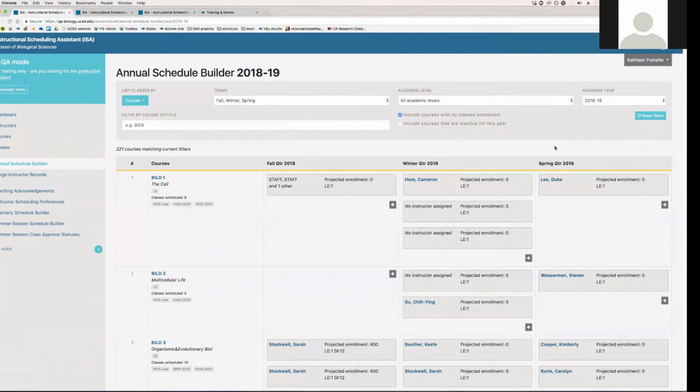And that is the one piece of information throughout the entire app that we are maintaining sort of custom just for this app. And so that is not coming from a central campus data source.